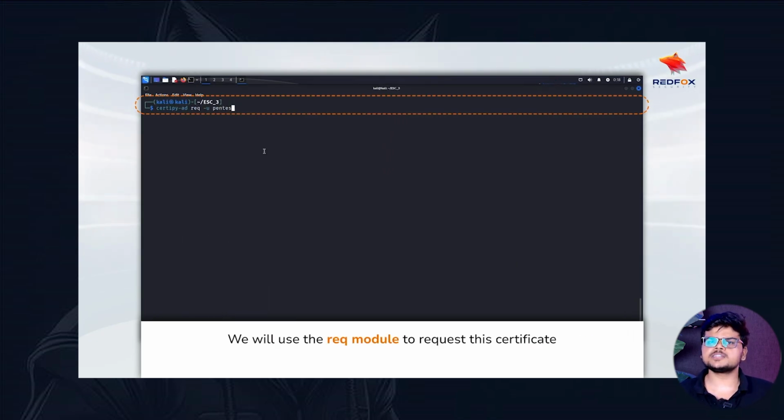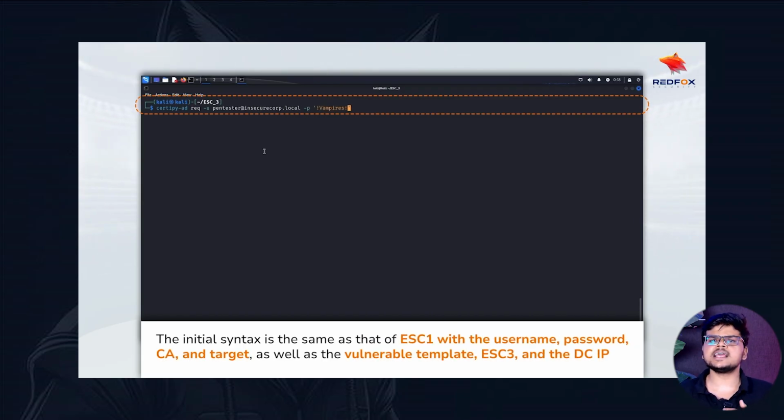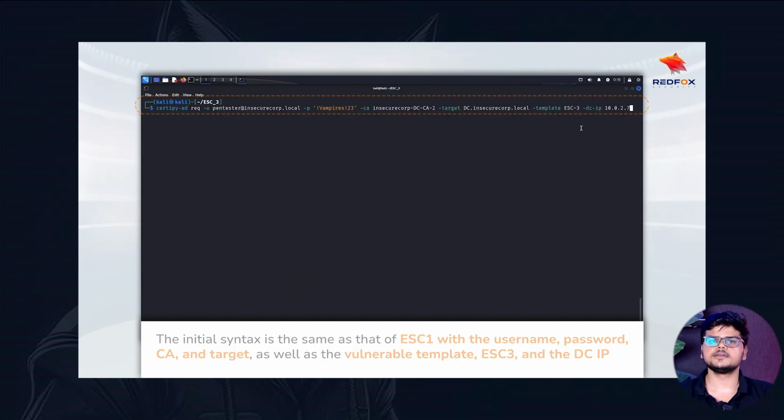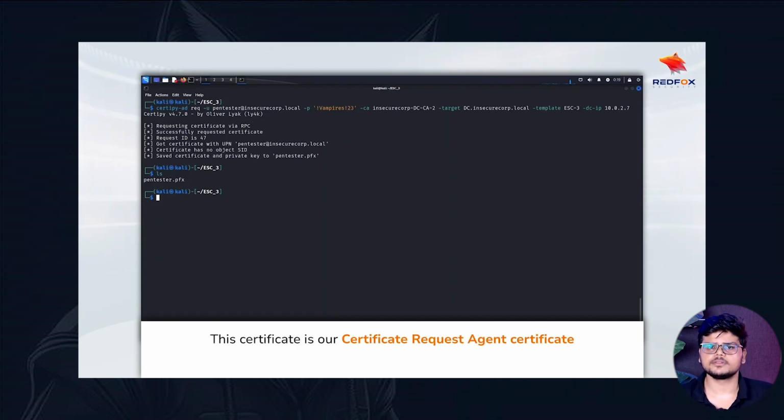We will use the request module to request this certificate. The initial syntax is the same as that of ESC1, with the username, password, CA and target, as well as the vulnerable template, which is ESC3, and the DC IP. This requests a certificate for our user pentester using the vulnerable template and saves it as a PFX file. This certificate is our certificate request agent certificate.